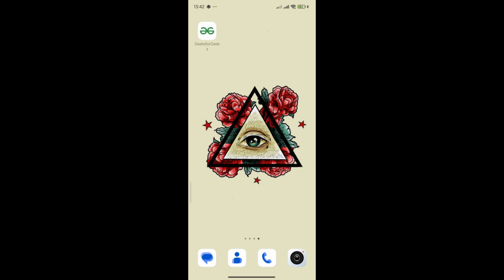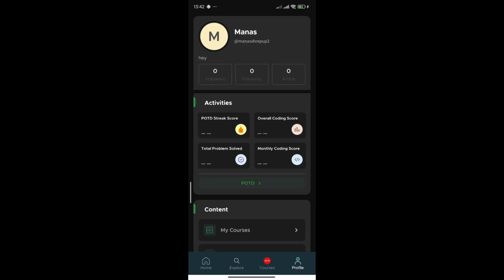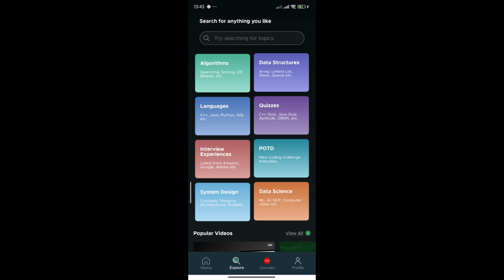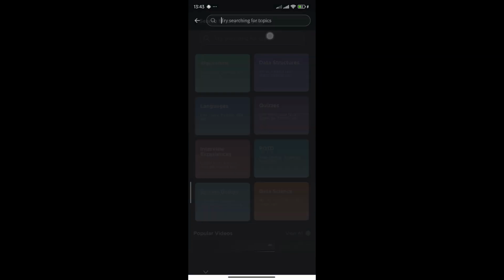Now, just simply head towards geeksforgeeks.org or open up the GeeksforGeeks application. Now, once you're there, on the home page, you'll find a search bar. That is this explore icon right here. Just simply click on it. And now, once you've done that, just simply search up for any tutorial. So let's say I'll go for C tutorial beginners.